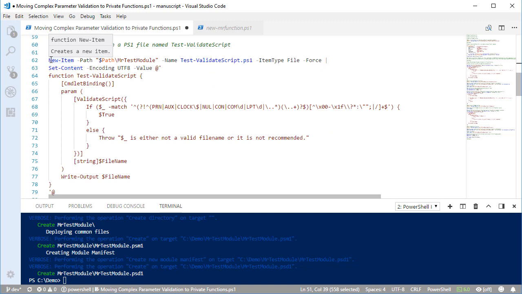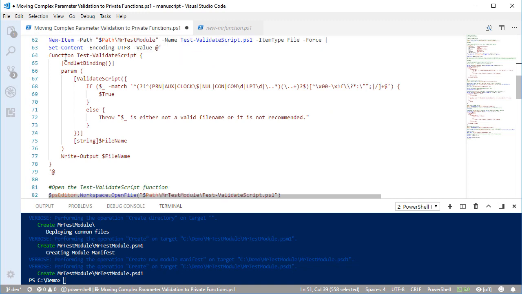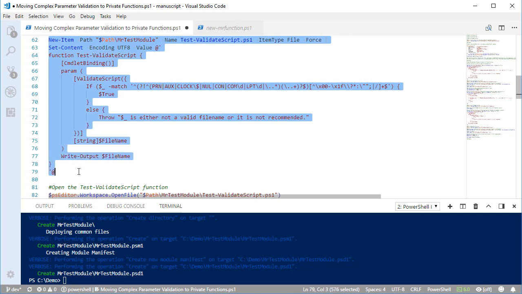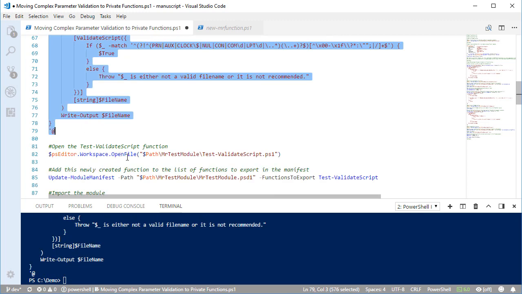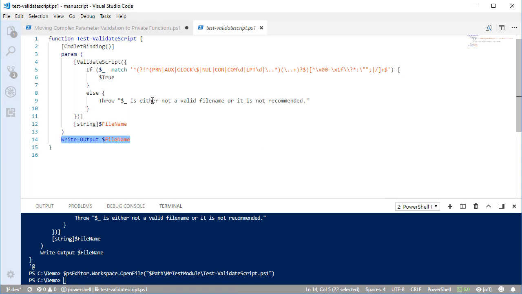Let's create a function called Test-ValidateScript. This is the same one I used in my presentation last week at the PowerShell Summit. We'll open up that function. You'll notice all it does is validate whether the input is a valid file name, and it returns the file name if it is, and it returns a terminating error with a meaningful error message if it is not a valid file name.